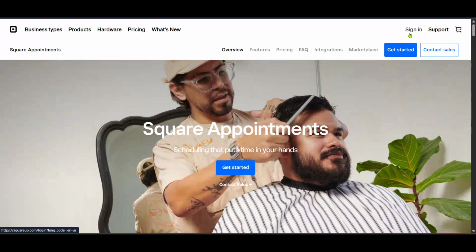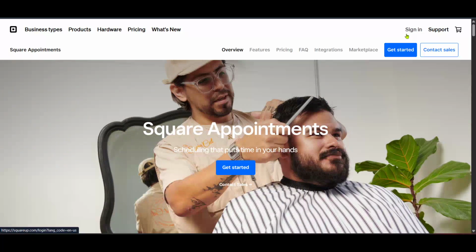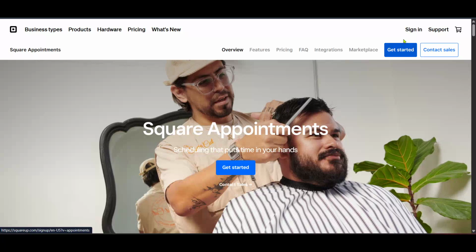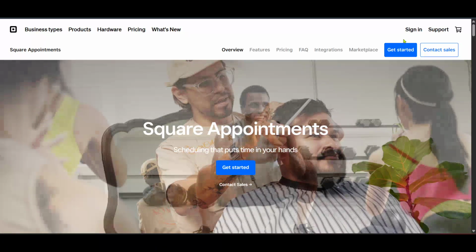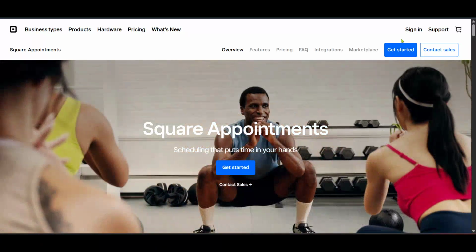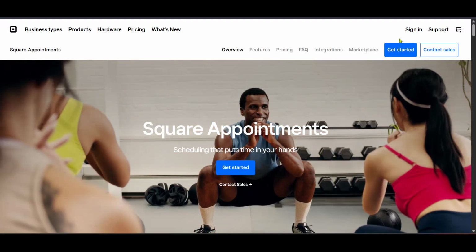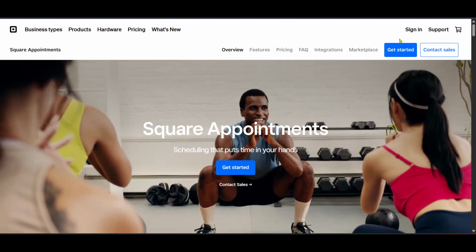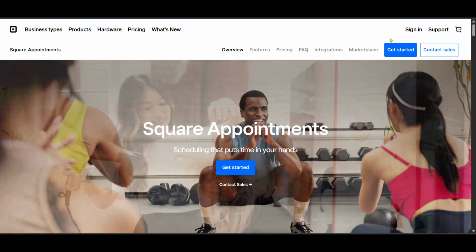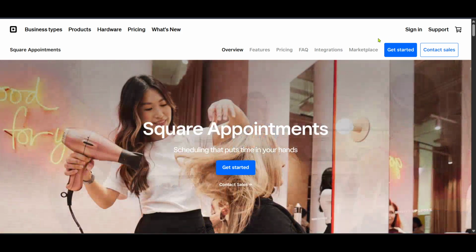Once you're there, you'll need to sign in to your existing account. Click on the Sign In button, usually located at the top corner of the page. Enter your login details to access your personal dashboard. If you don't have an account yet, you can easily create one by following the registration prompts. But for now, we'll assume you've signed in successfully.